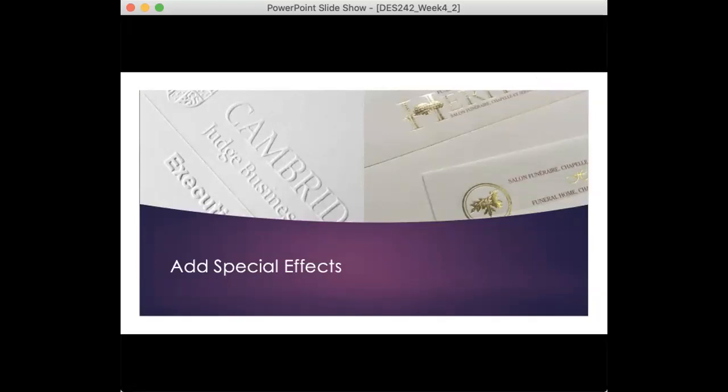Other options include using a specialist printer for letterpress effects, embossing and debossing, foil blocking, and die cutting.